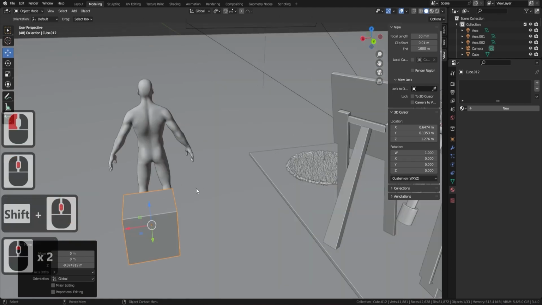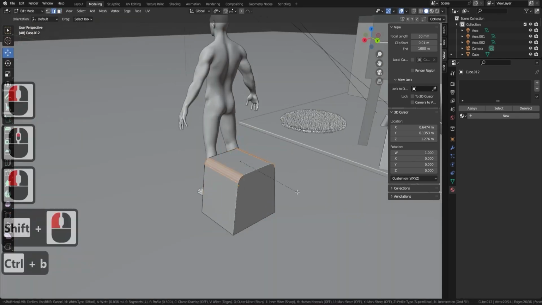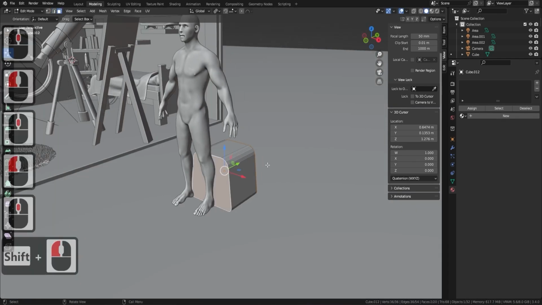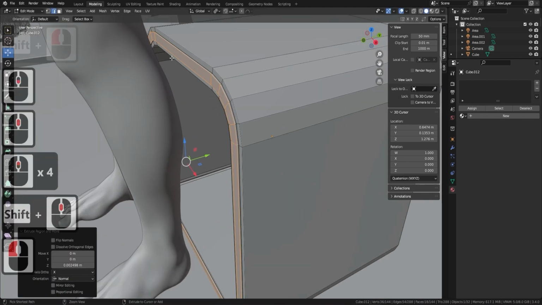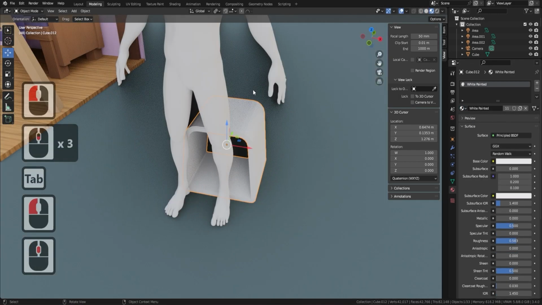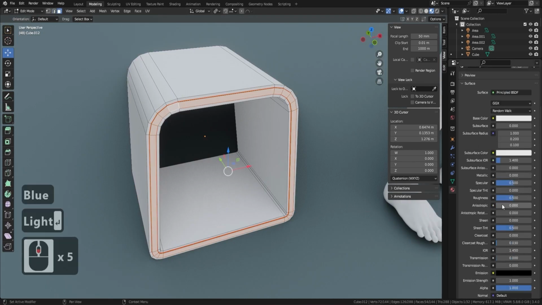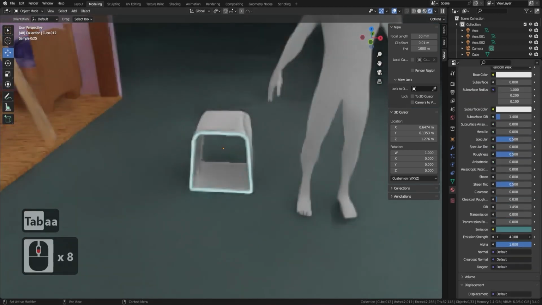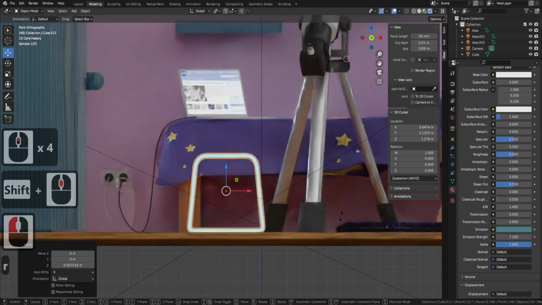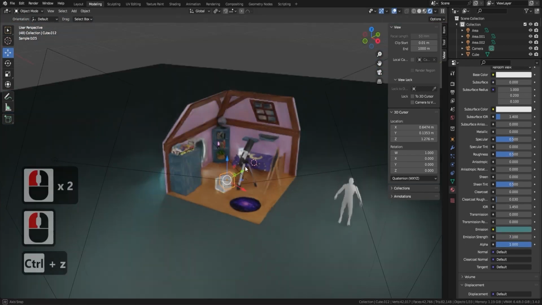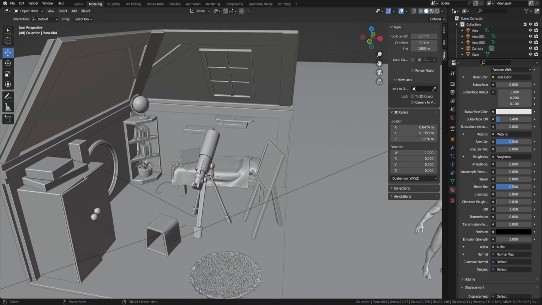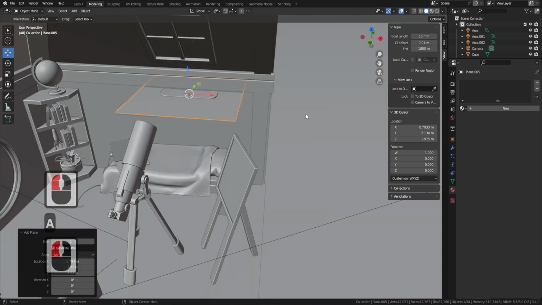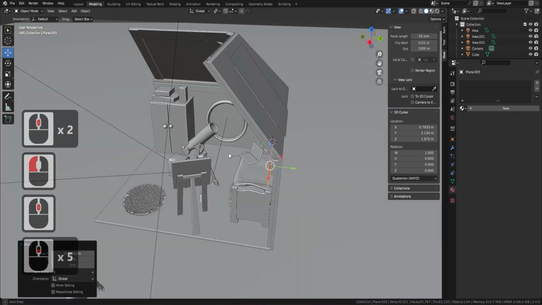All right, so now we're moving on to the stool, which I wanted to make a little bit sci-fi. So just a simple stool, using the bevel, and mainly just using emission as a shader there, just to make it glow a little bit. I think it's the only sleek sci-fi looking thing in the room actually.